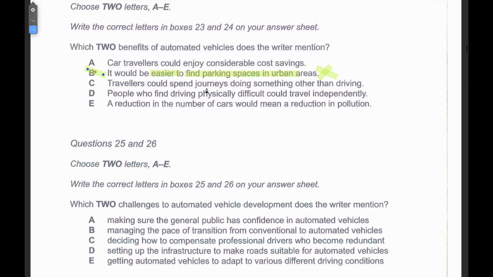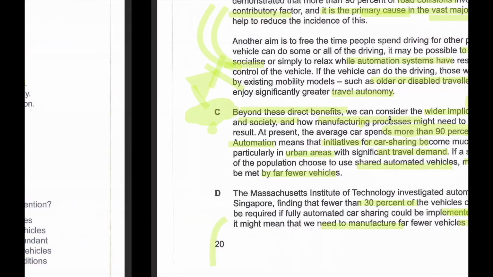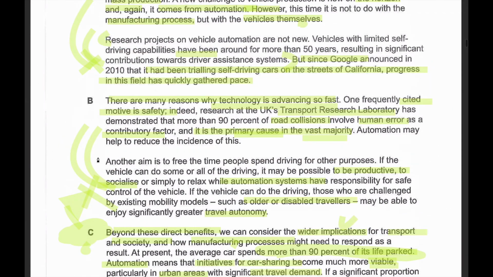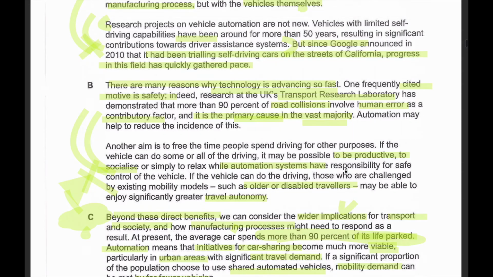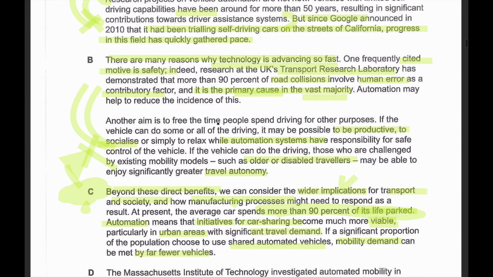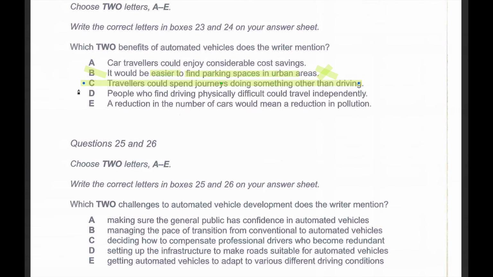And travelers could spend a journey doing something other than driving. I think this one is mentioned, especially in paragraph B. Here it talks about freeing the time people spend driving for other purposes, right? They can do other things, be more productive, or socialize, or just relax. So we should choose C, right?